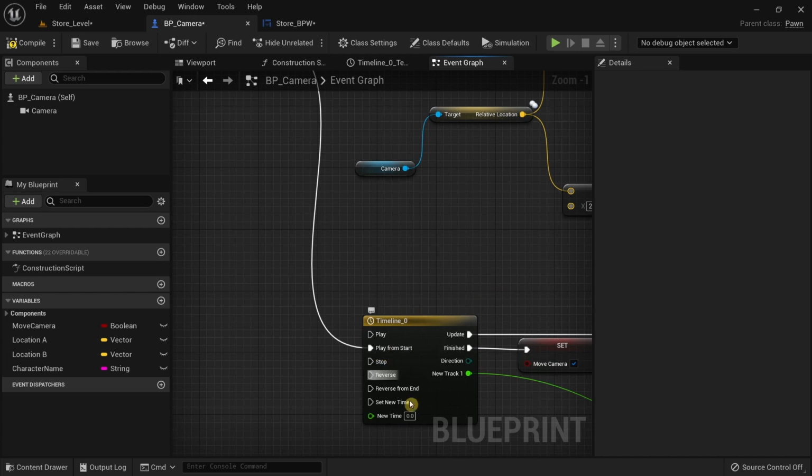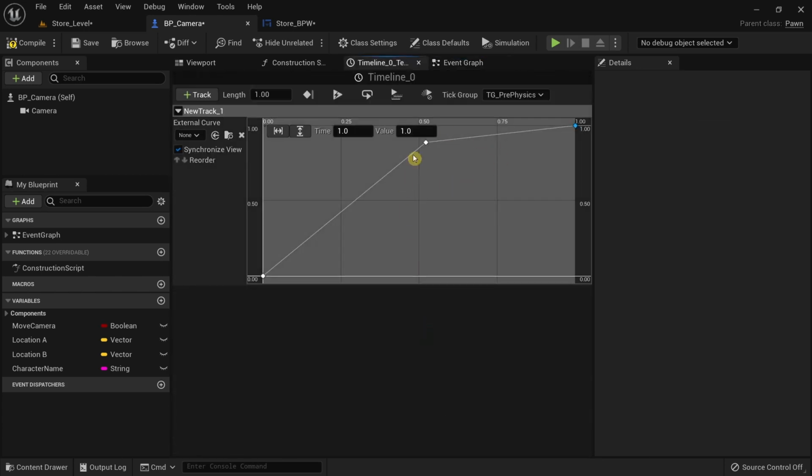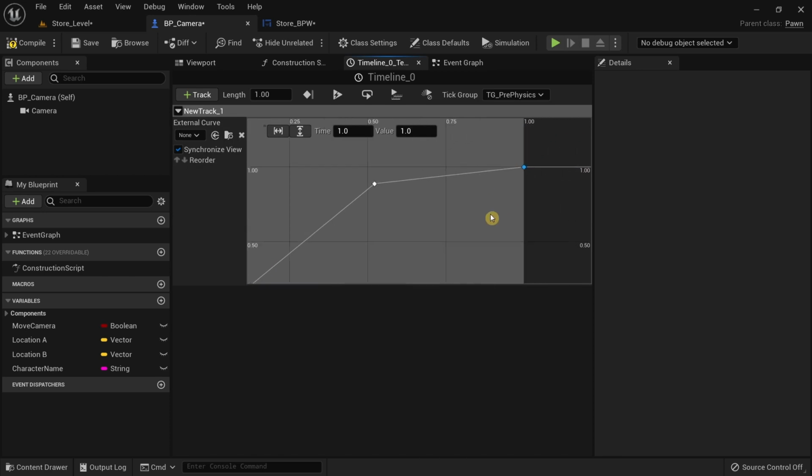And the reason we are setting it at the play from start is so that each time we trigger this event, it will make the timeline run from 0 to 1 again. So once this timeline has been triggered, it will go from 0 to 1 and then stop. So when we press the button again, we want the timeline to start once again from the beginning, that is from 0 all the way to 1.